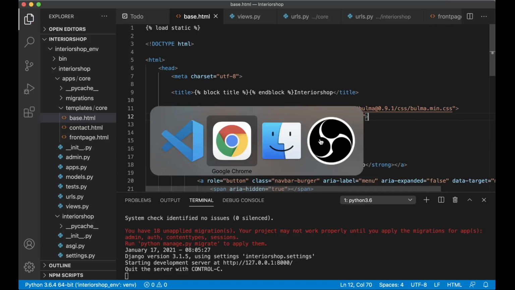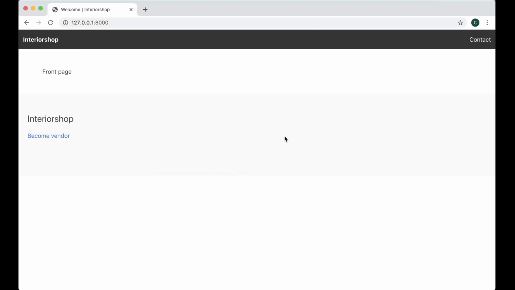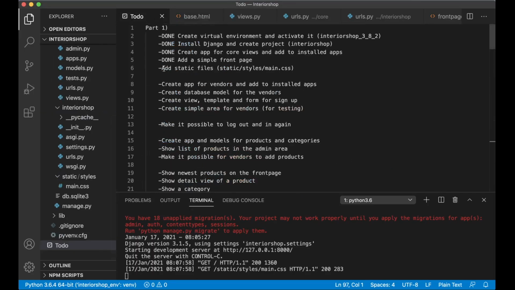If I save now, hopefully everything should work. Refresh, yes, you now see that we have uppercase here, and this became dark. Perfect. And then I can go back to the to-do list. I can set this task to done.